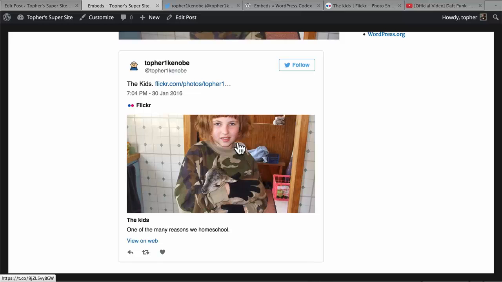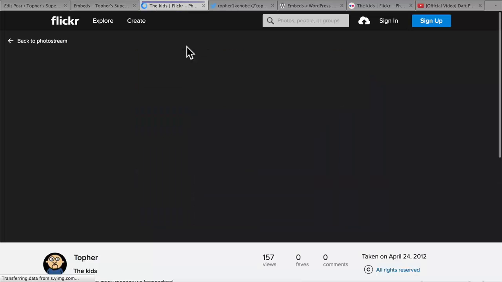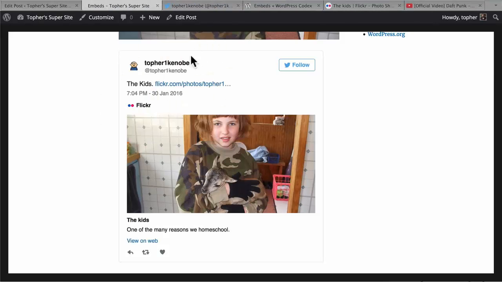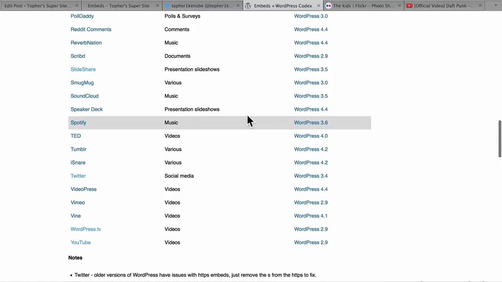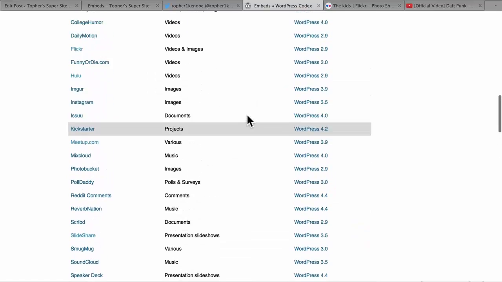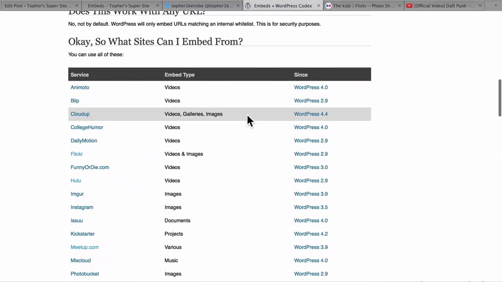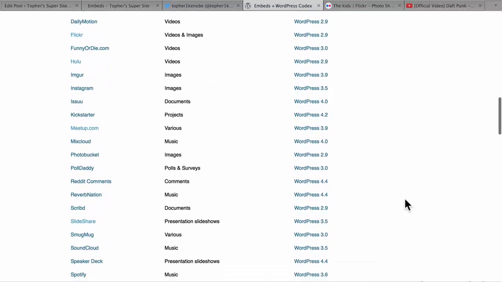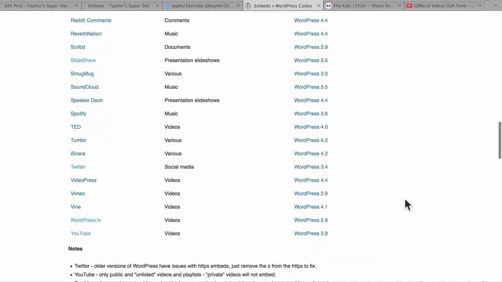on this page. If you click the image, it goes to the photo on Flickr because that is the link in the tweet. So check out this list of things that can auto-embed like that. If there are any that you use, keep in mind that it's going to be very easy to mix that content from those sites into your blog.